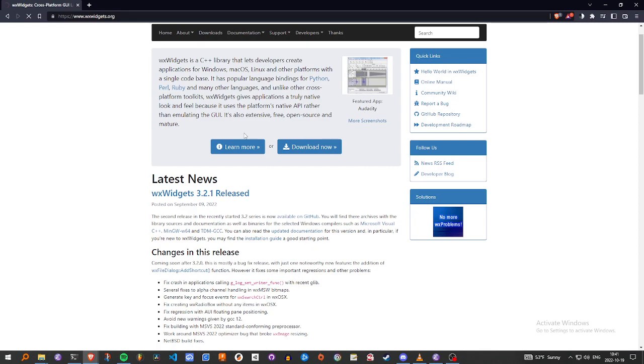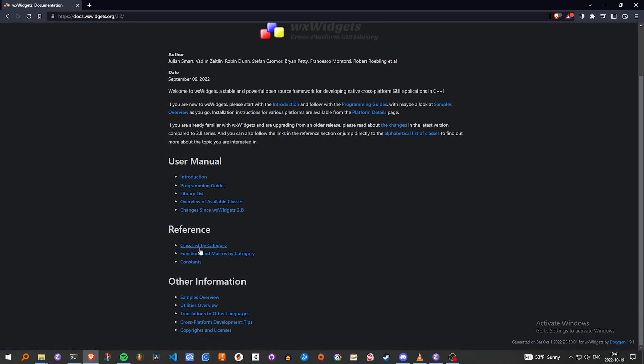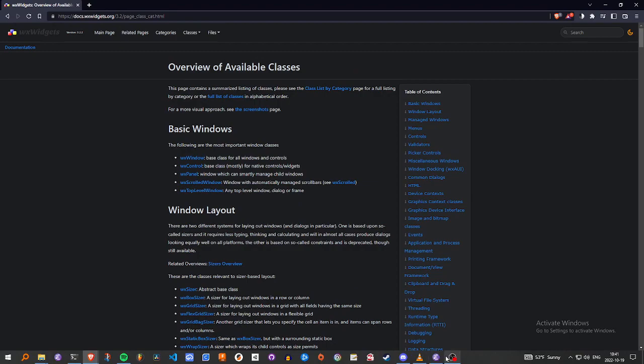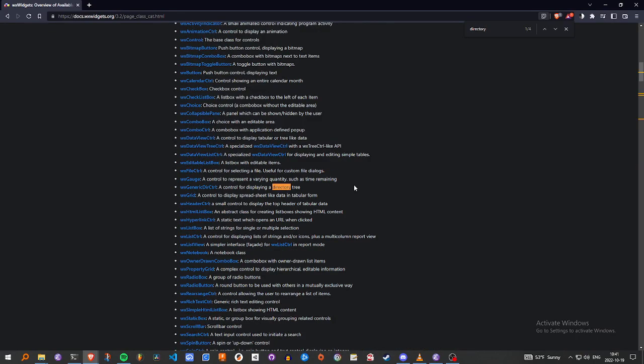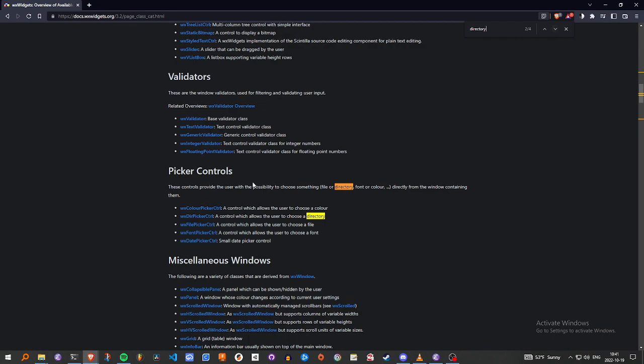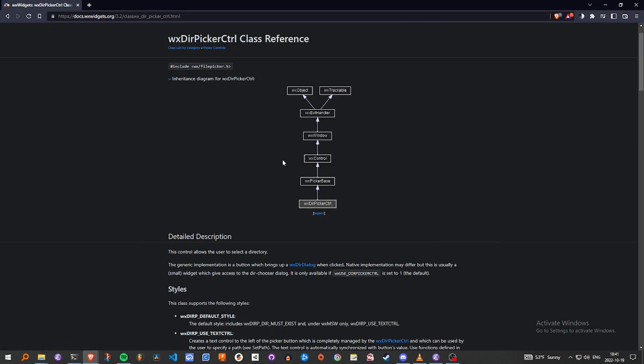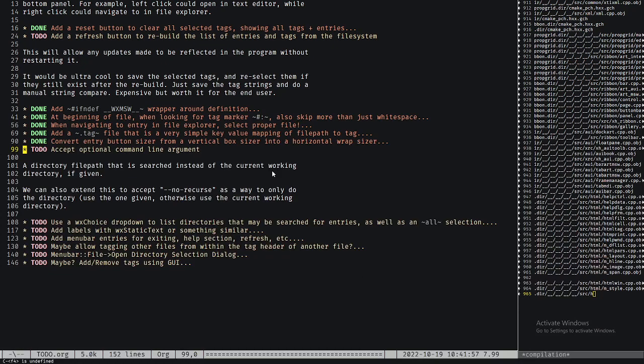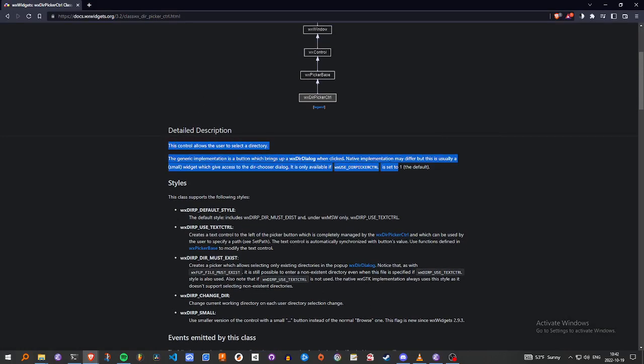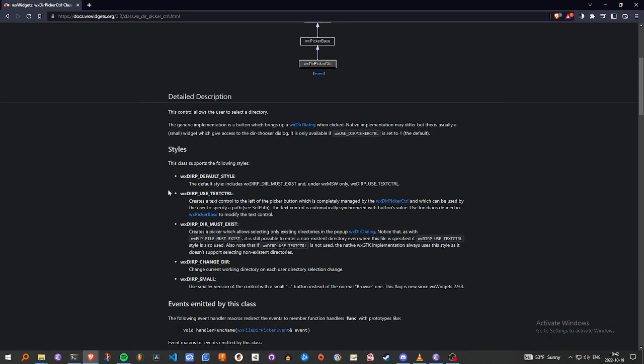In WX widgets, it loves to switch between light mode and dark mode. Let's see, what were we talking about? We were talking about selecting a directory. Is there like a directory selection? Displaying a directory tree. Well, that'd be cool. We have picker controls. This is exactly what I'm looking into. These controls provide the user with the possibility to choose something, a file or directory, font, color, etc., directly. So dir picker, which is a funny name.